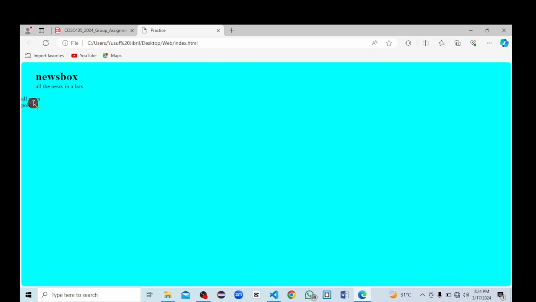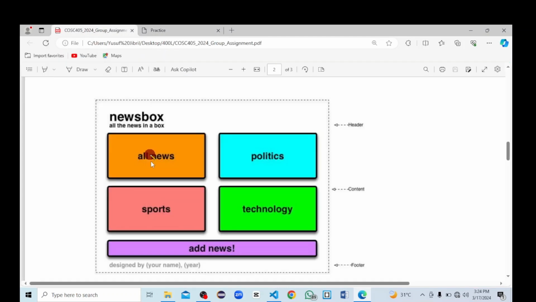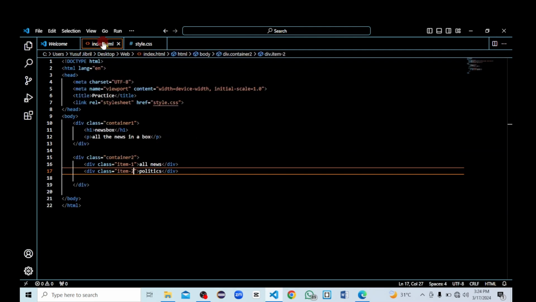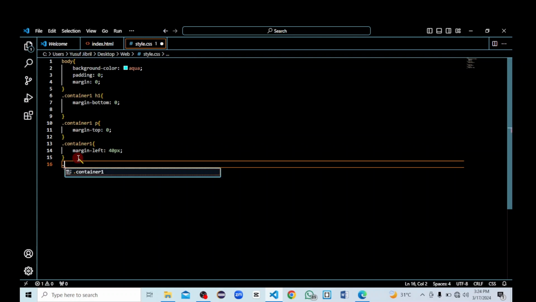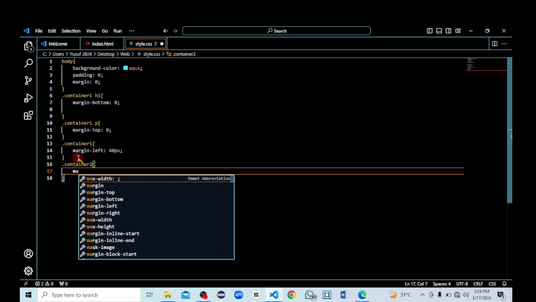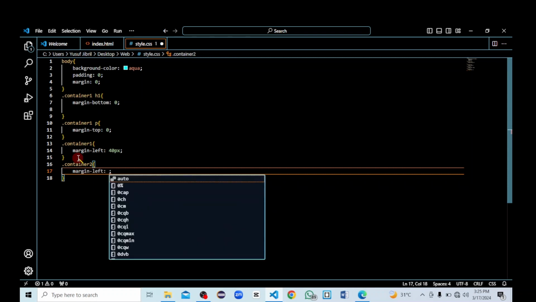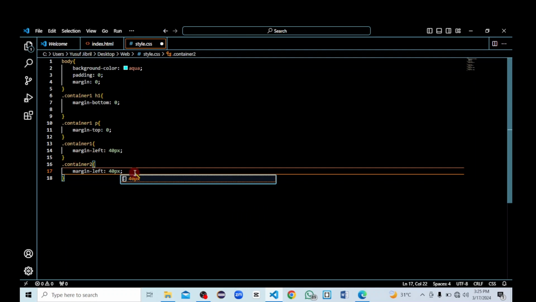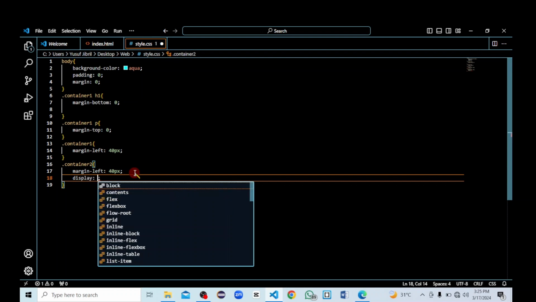So now let us decorate this one. You can see that these things are in a flex direction like this, that means horizontally. So we are going to decorate it to make it horizontal also. So now let us go to the HTML and see the class we have given to them. So you see this container 2. Now we are going to decorate container 2. We say dot container 2. This container 2, we are also supposed to give it margin left, to be 40 pixels so that they can be at the same line, and we make it display as a flex.